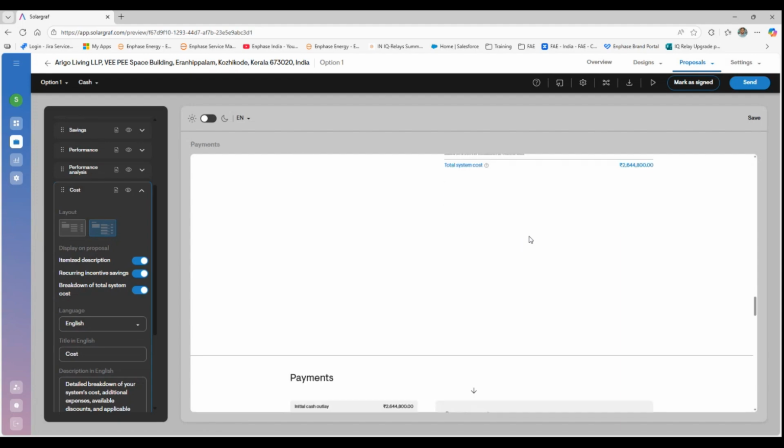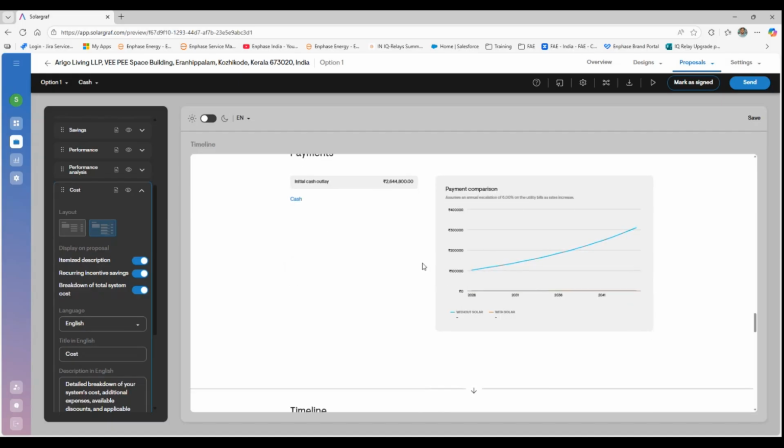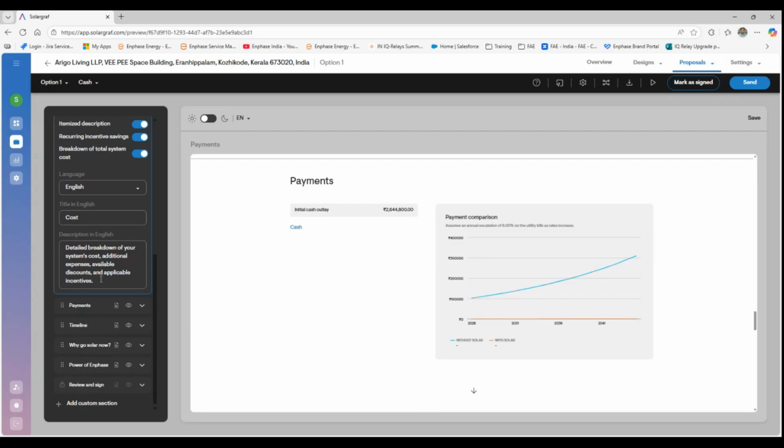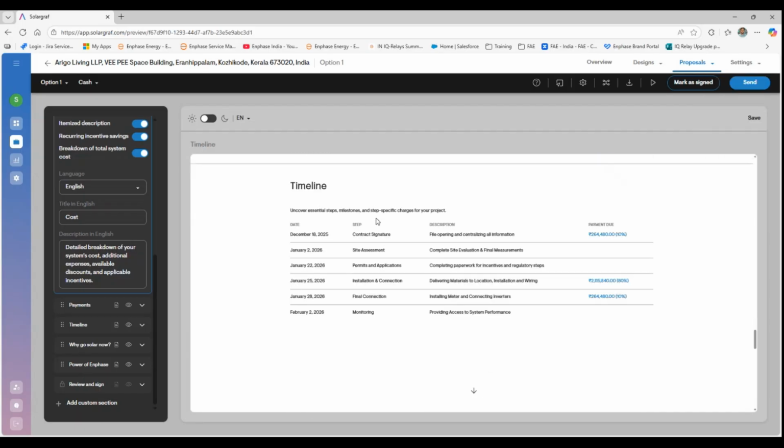Next is your payments. You have selected cash option. If you have some other option, you can go to settings for financing. You can change your option from here. This is your timeline. Timeline also you can set in the starting only.